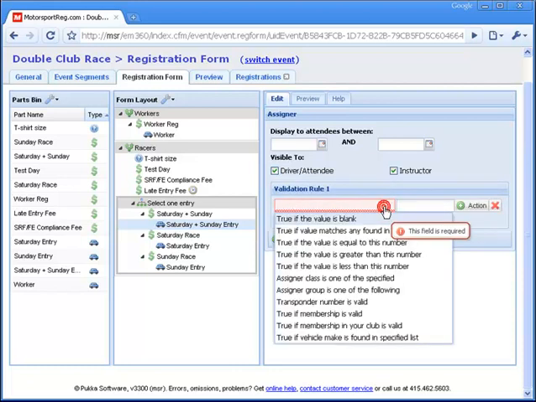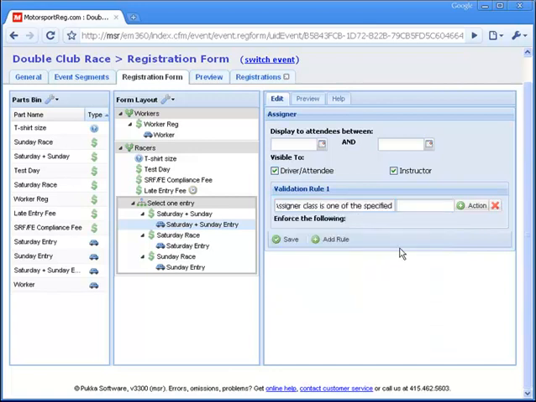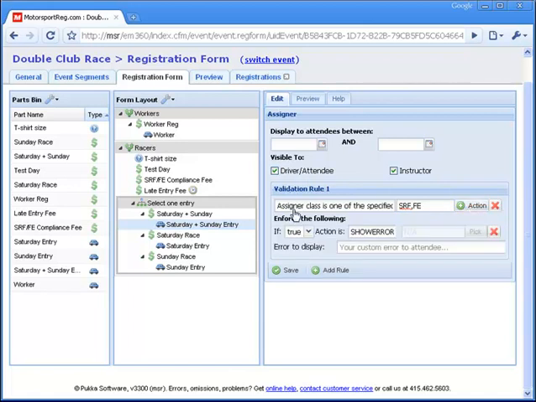There are several different types available. The one we care about for this case is when someone picks an assigner class. We also have assigner group, transponder number is valid, membership is valid, membership in this organization is valid, and the type of vehicle in their make and model pick. For this one, we're going to validate on the classes SRF and FE. And we'll add an action.